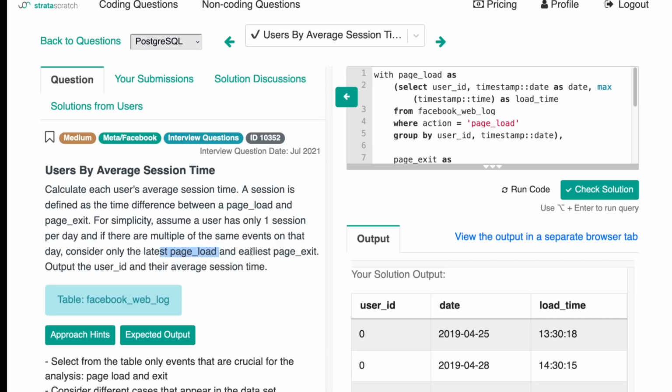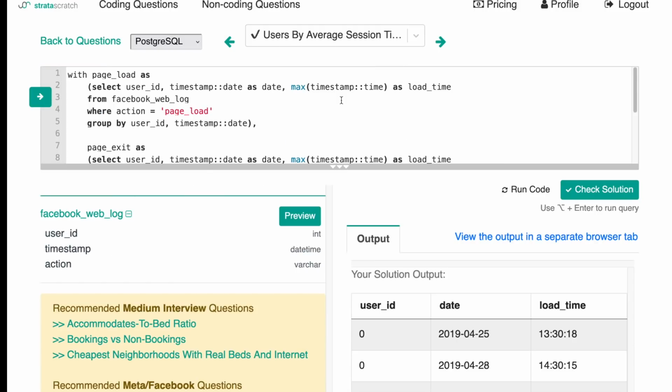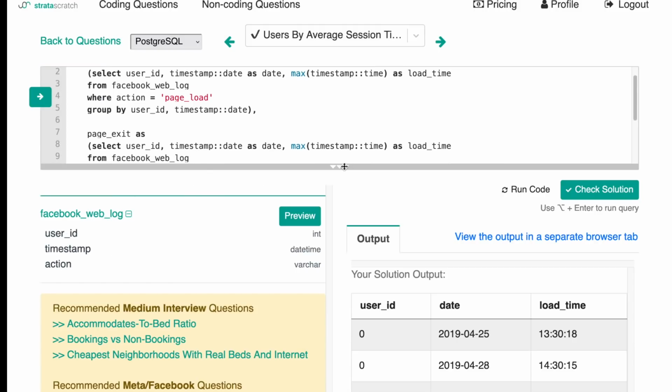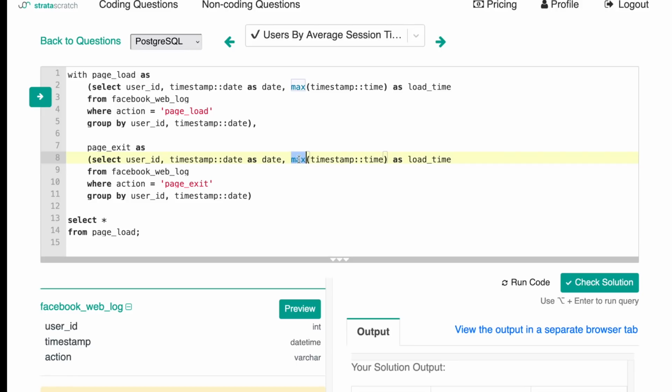That is why we used max of page load time. But for page exit, it's asking us to fetch the earliest. That means we need to go for the minimum of the time, right? And that is why here, instead of using max, I will be using minimum. Okay, and this will not be my load time, but this will be, let's say, my exit time. Okay, and I think everything else is the same. So this is exactly the same query that I already explained at the top here. Okay, and this is fine.